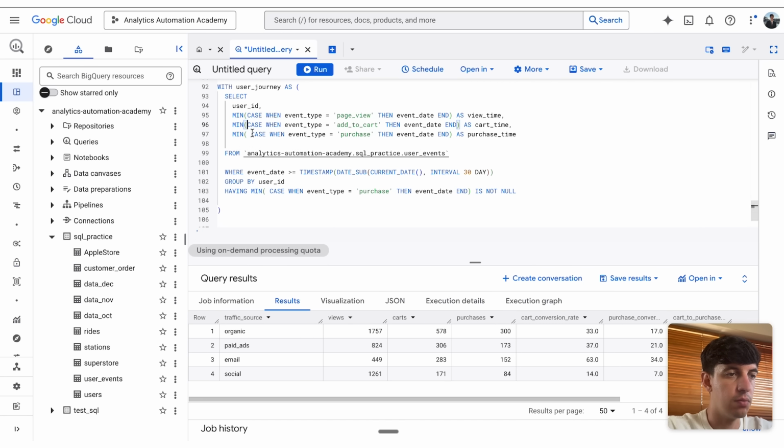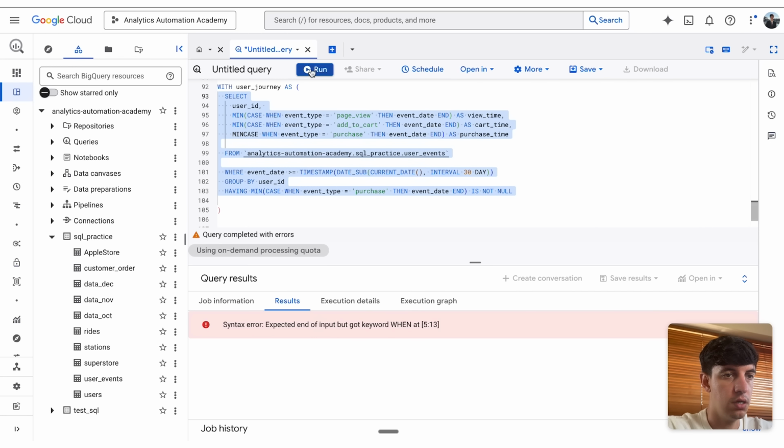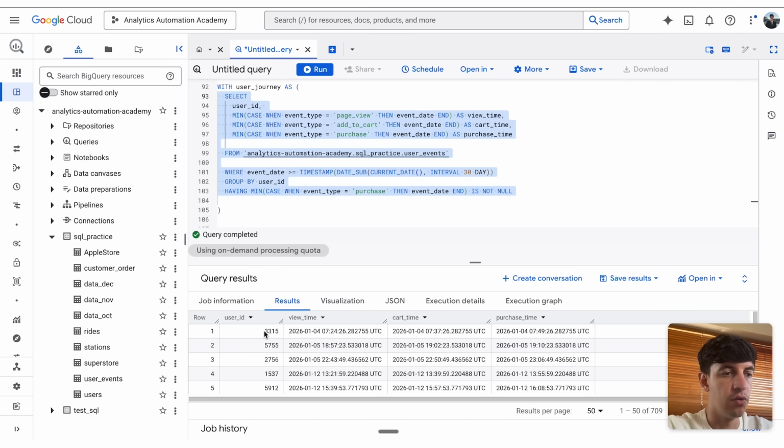Let me remove some extra spaces from here. Okay, let's see if this one is working fine. I think we have some issues. Yeah, there is a missing parenthesis here. Let's see now. Okay, so basically for each of the user ID, we recorded the minimum view time, cart time, and purchase time. So that's perfect when there was an actual purchase.